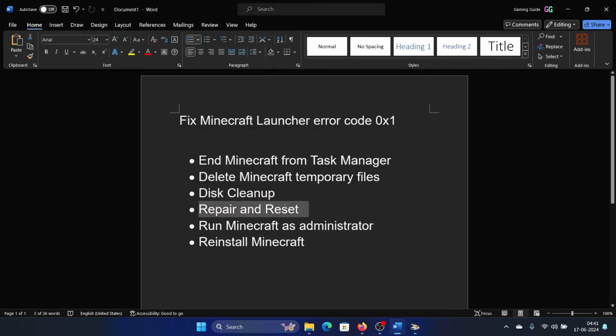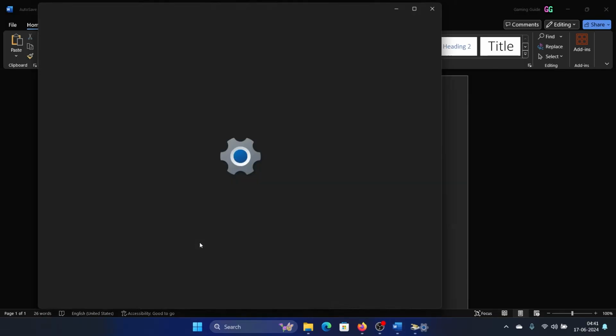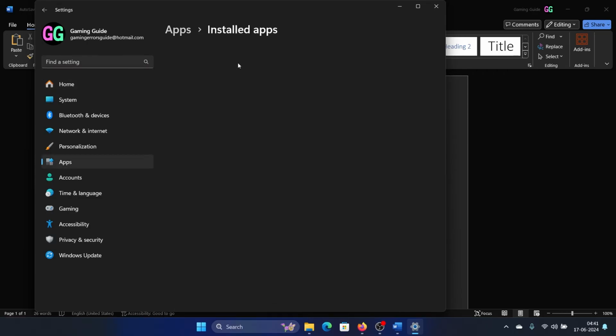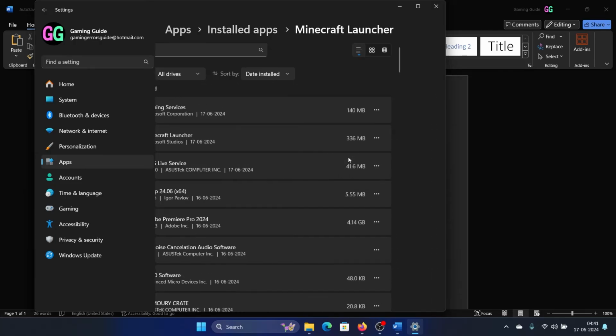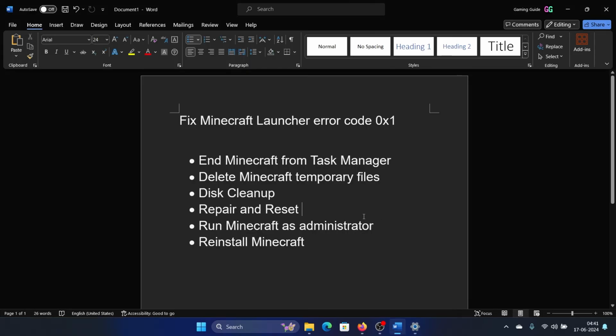The next solution is to repair and reset Minecraft. So right click on the start button and select settings from the menu. Go to the apps tab on the list on the left hand side. Select installed apps in the right pane. Now click on these three dots associated with Minecraft Launcher and then select advanced options. Scroll down, click on terminate to terminate the process. Click on repair, click on reset and then on reset once again.